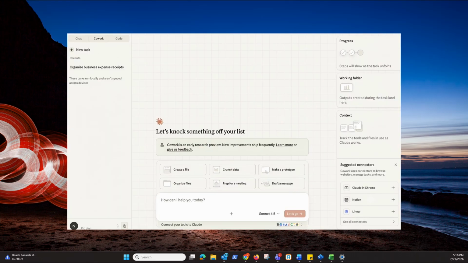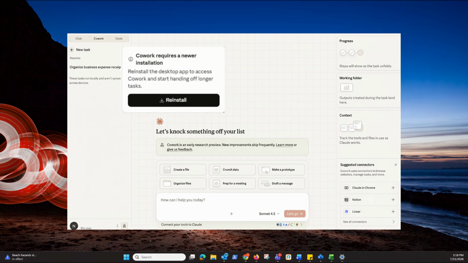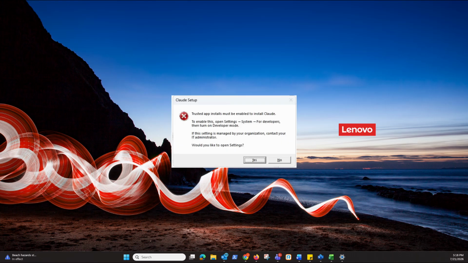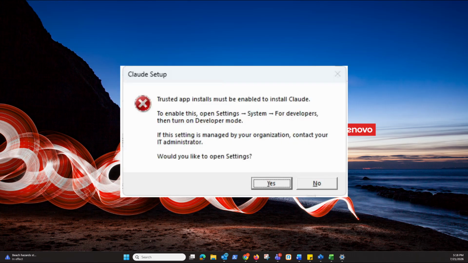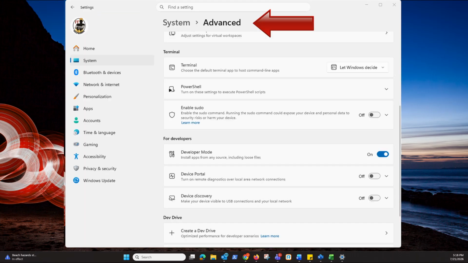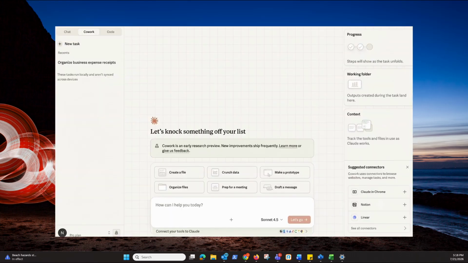If the Cowork tab is still grayed out and the message says Cowork requires a newer version, uninstall and reinstall Claude. Lastly, while installing Claude, if you see the message Trusted App Install must be enabled to install Claude, open Settings, System, and Advanced and set Developer Mode to On. The complete uninstall and reinstall should now take place and you should see the Cowork tab.